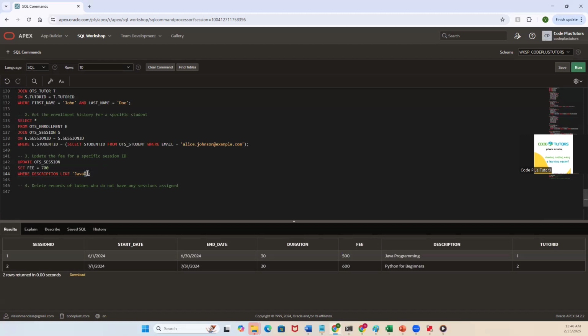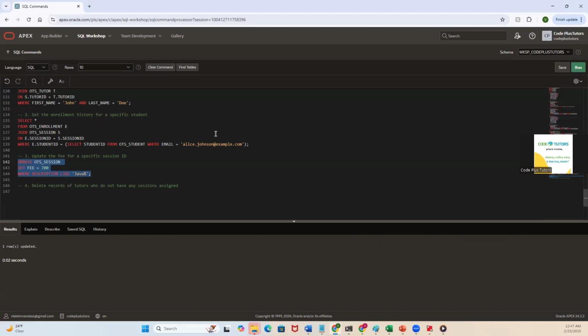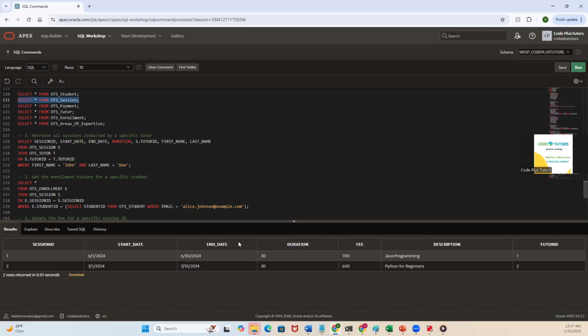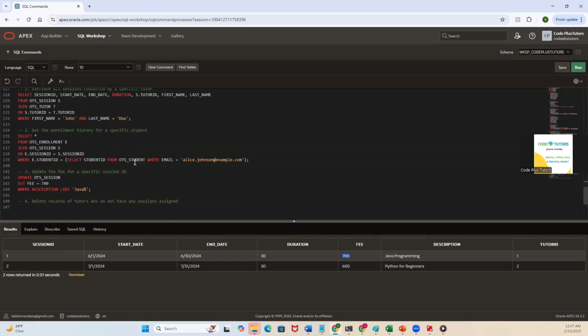When you have a percentage, it means 0 or more characters. So we will look for the description in the table which starts with the word Java. We just have one of it, so we are updating its fee to 700. Let's see if it reflects. Let me run the command. The row got updated. Let us go back and run the OTS_SESSION select query. Do you all see here? The fee is updated to $700.